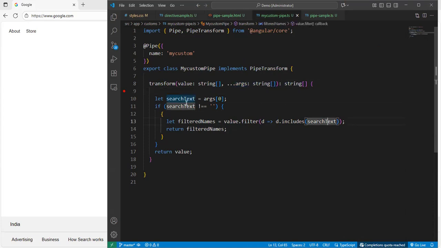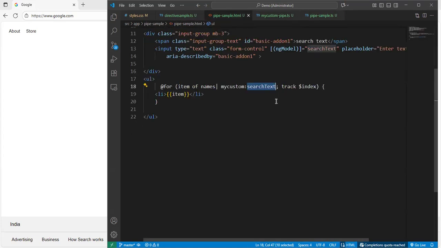So the region data is not filtering here, because I am not passing any parameter. Since I'm not passing anything, the value is undefined. Due to that reason, the issue is coming. So let me just run this application and show you what the issue is.